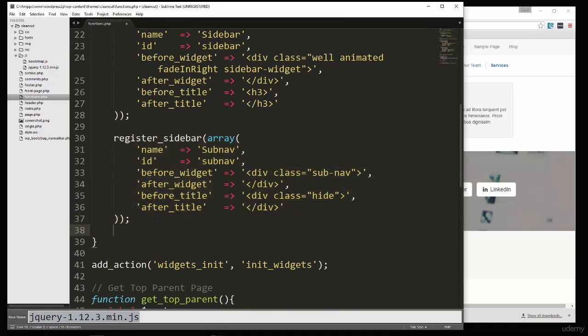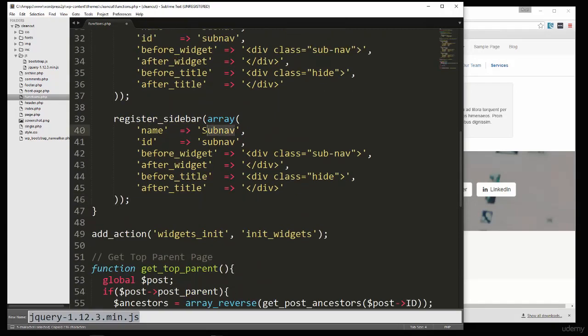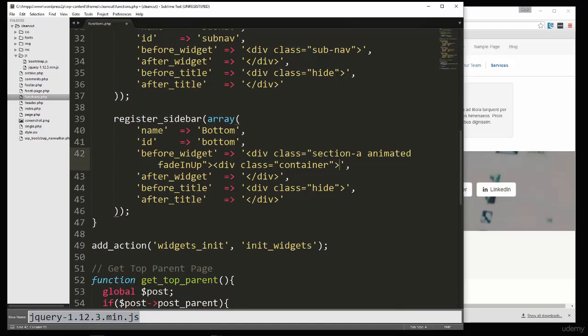So copy this, and let's just say bottom. This will also be bottom. And then for this before widget, we're going to paste in two divs. One has the class of section A, animated, fade in up, and then the container div. So after widget is going to be two ending divs. And then for the title, same thing, we're going to keep the hide. Okay, we'll save that.